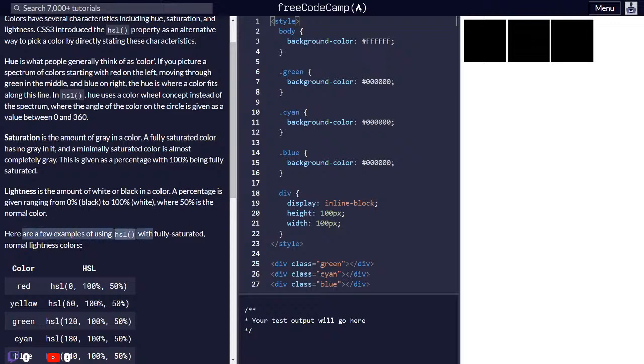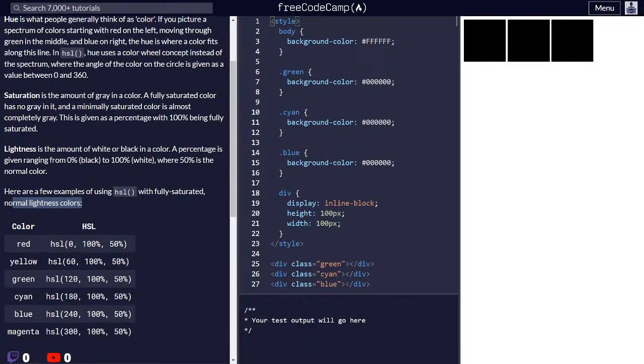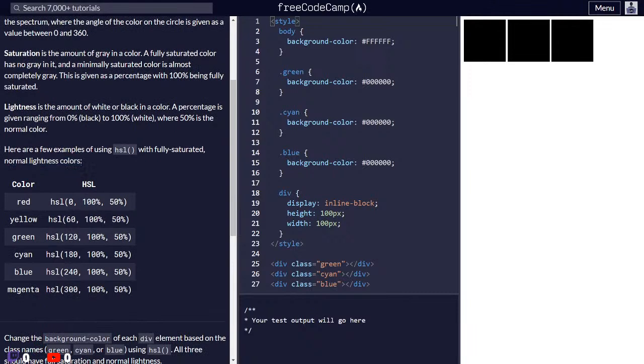Here are a few examples of HSL with fully saturated, which means no gray in it, and normal lightness. So H is the hue. Saturation 100%, fully saturated, means it has no gray. This has no gray in it. And this is the lightness. 50% lightness means this is the normal color.